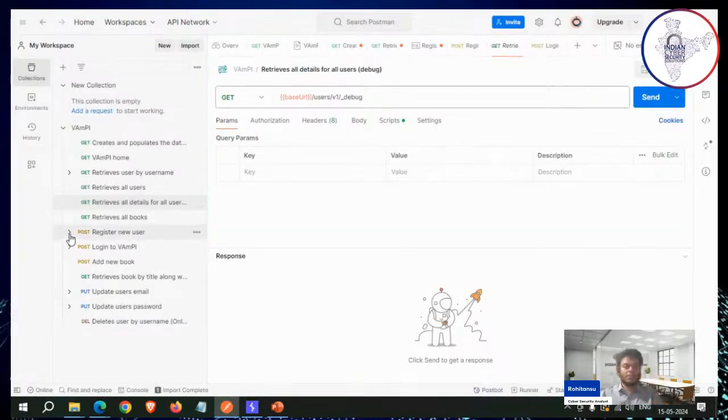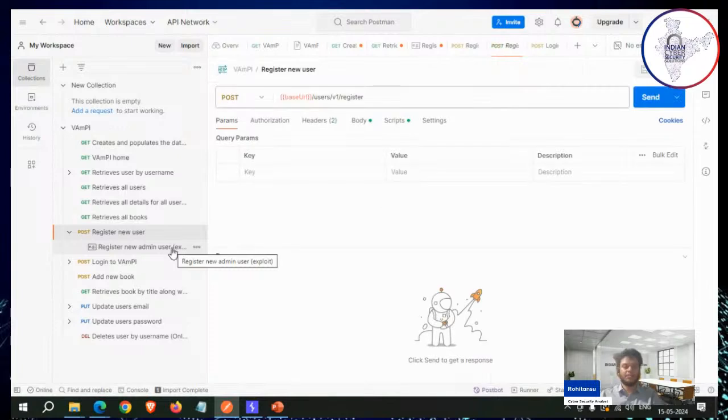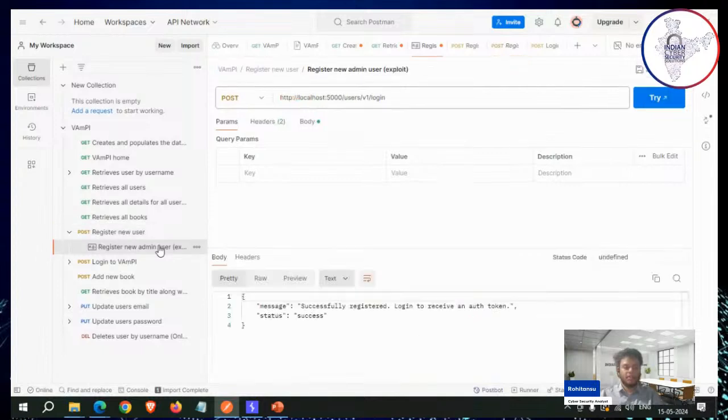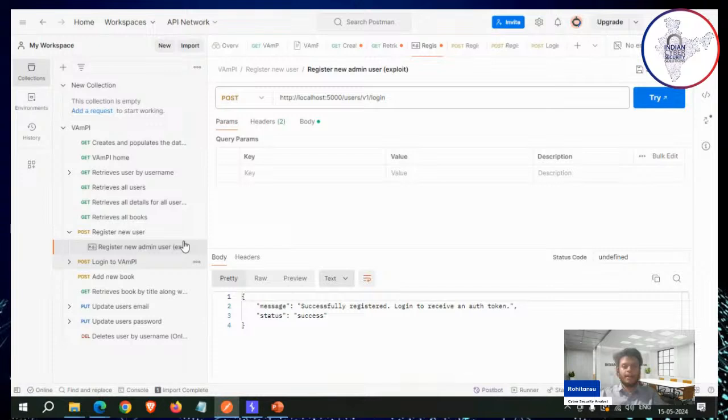You can do different types of attack, just like in web. You can do different types of attack here too. So here we have a POST method. You can see we have to register a new user. After a successful registration, log in to receive an authentication token. After logging in, we'll get an authentication token. So if I try to intercept the request, I'll click on switch on.